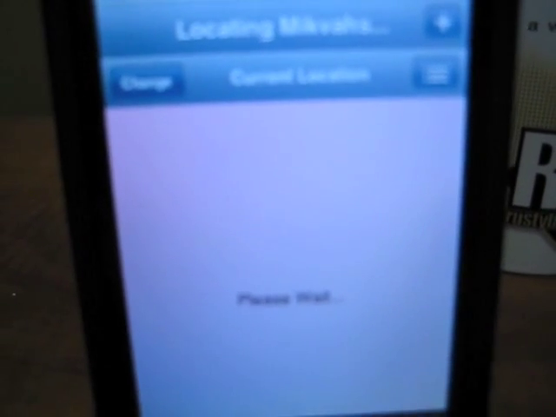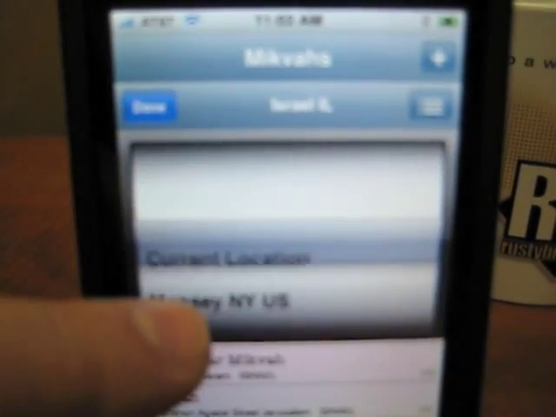Okay, so first it uploads, and typically it goes straight to the Mikvah section. I was using my GPS to find the closest Mikvah to me. It tells you how far they are, and in the right hand corner has a name and address. I can change my location to any location I want. In addition, I could add new locations by clicking on here and clicking the plus sign. And if I wanted to, I could change it to my current location. It's going to find the closest location.